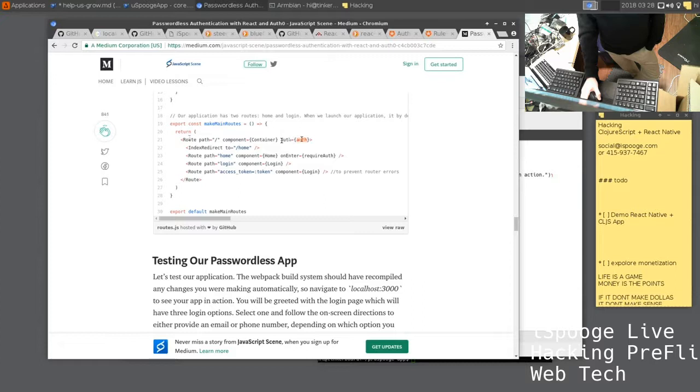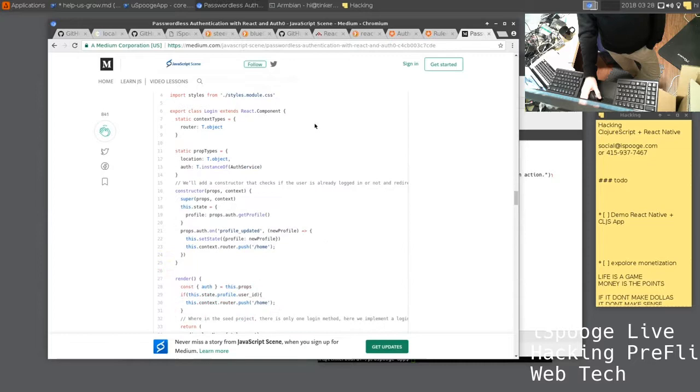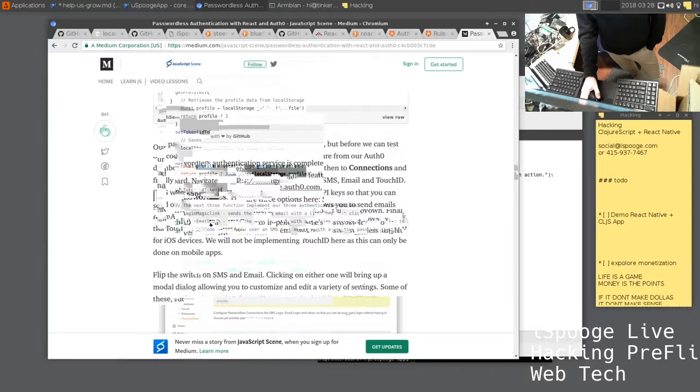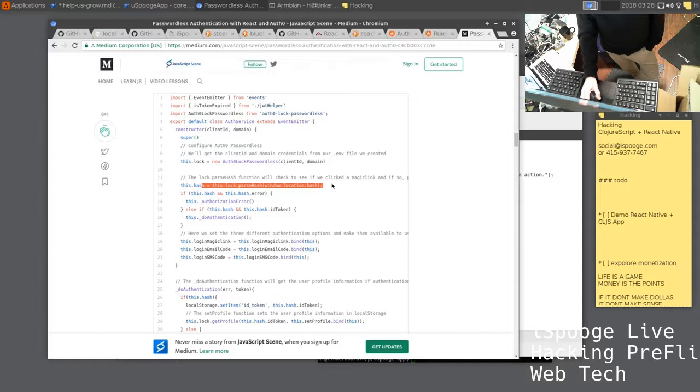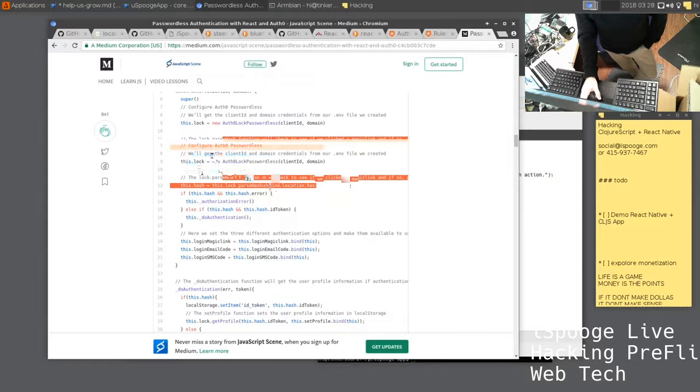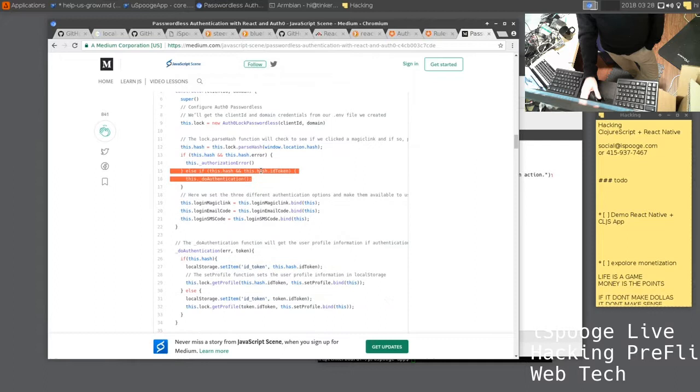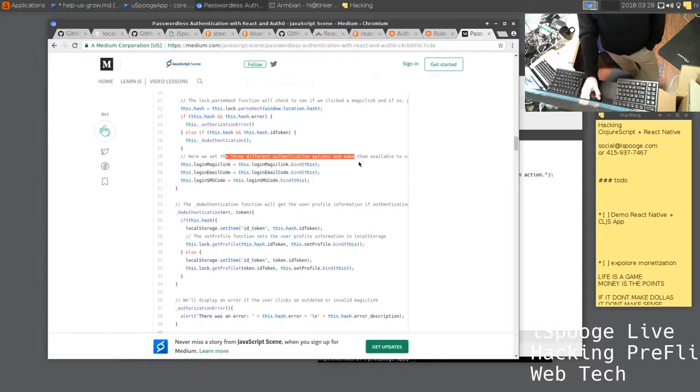It actually has an auth equals auth setup. Class login. This is class auth service. Okay. So we've built this based on passwordless lock. Login magic link, email code, and SMS code. Okay.